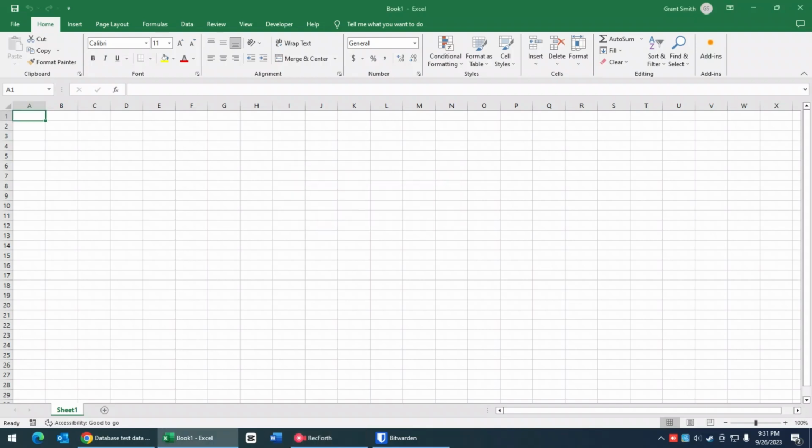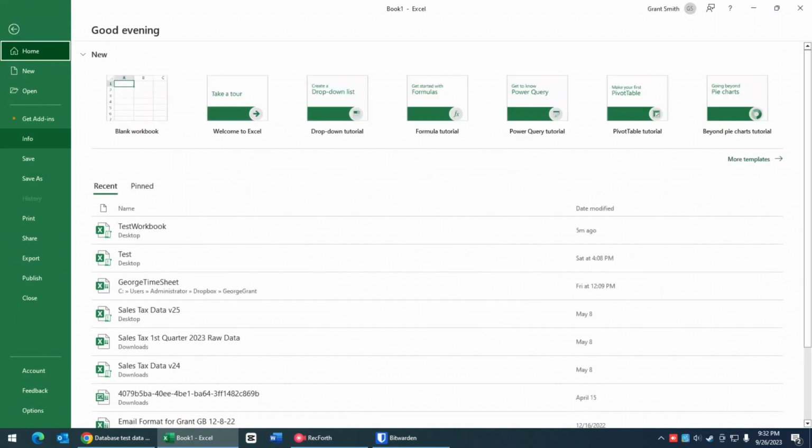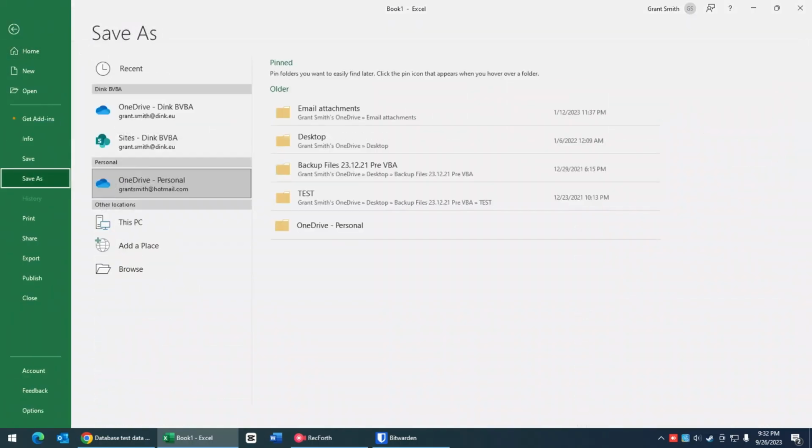So today we're going to look at creating an Excel macro that will export a sheet or a range of data from one workbook into another. So the first thing we're going to do is create a new workbook so we can create some data to export. So we're going to do this into a new macro workbook.